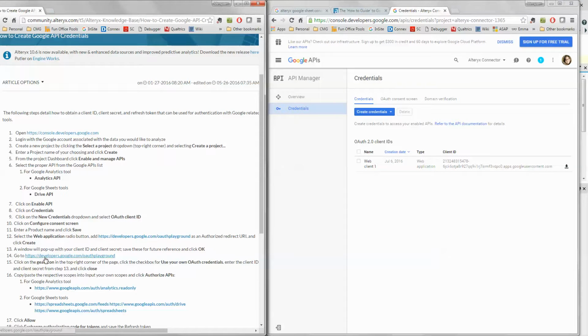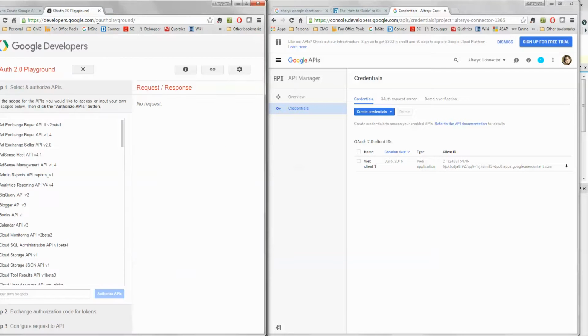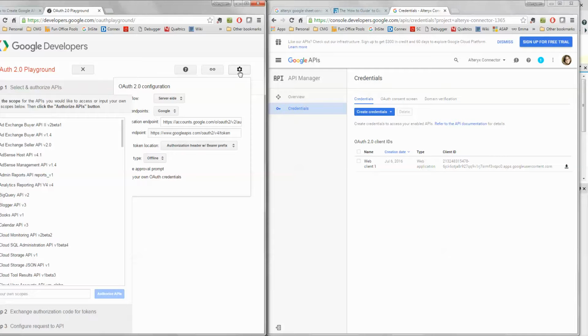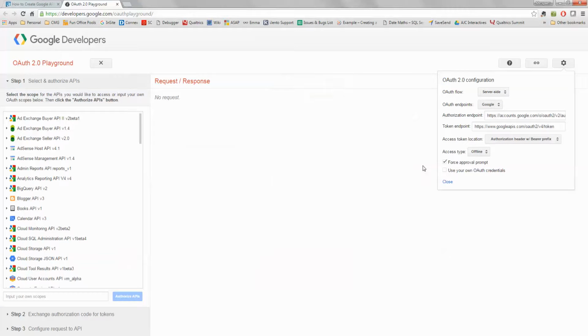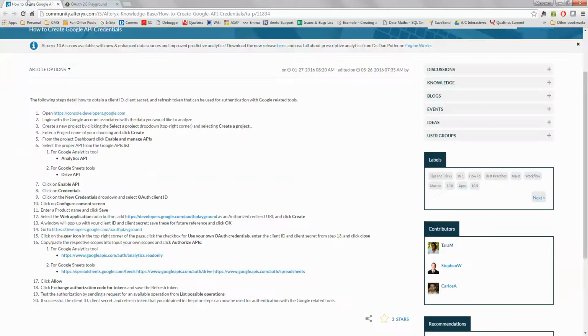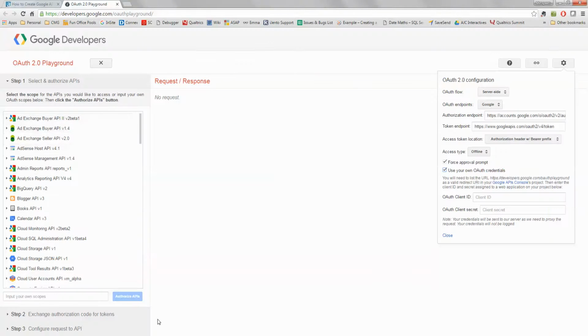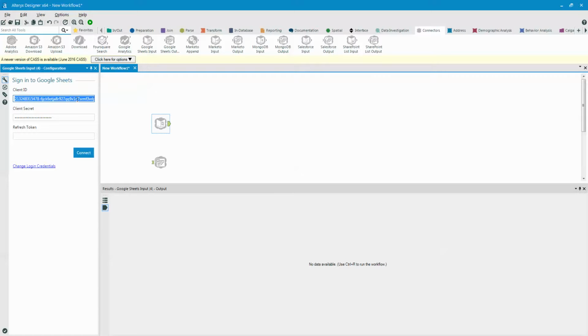Go to this URL, click on the gear icon in the upper right corner, click on the checkbox, use your own right here. I guess I have to maximize the page. Use your own OAuth credential. Enter the client ID and client secret from the previous step. Okay, I need to do that again. Let me see if this works.